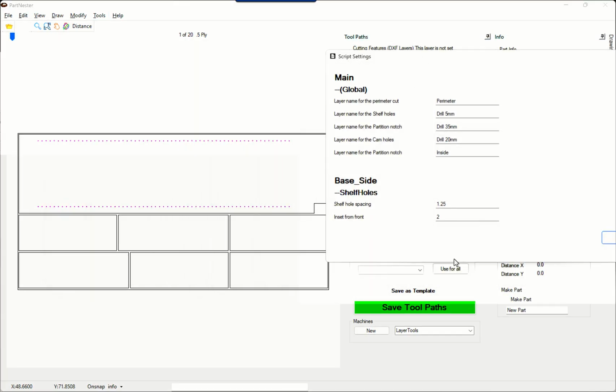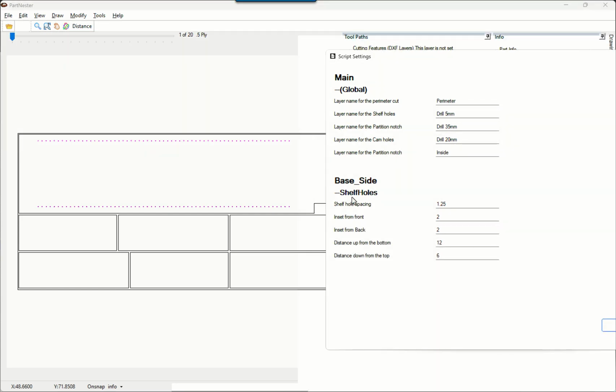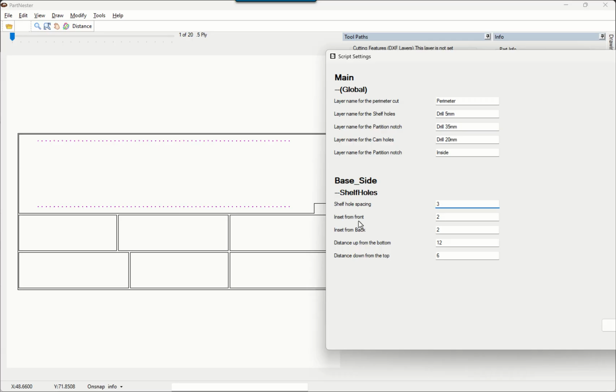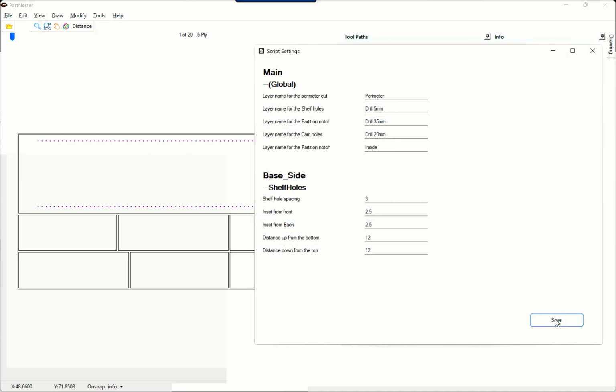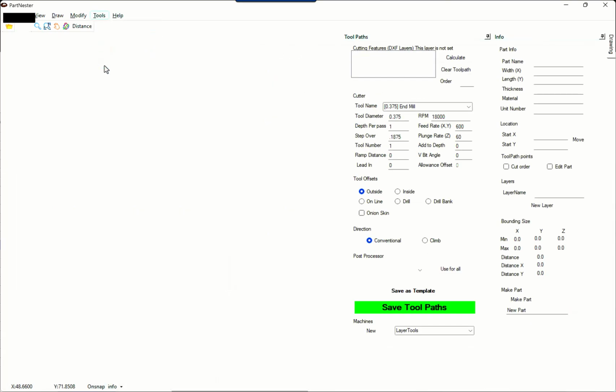we could see that we have some settings here for shelf holes on a base side. So we could modify the spacing. We could go by 3 inches. If I want them to be a little farther back from the edges, I could enter in a 2.5 and 2.5. This distance from the top and the bottom, we may not want them to go all the way up to the top, so I could change that to 12 as well. Once I've made those changes, we'll click Save. We'll close the settings, then go to Tools and Renest.